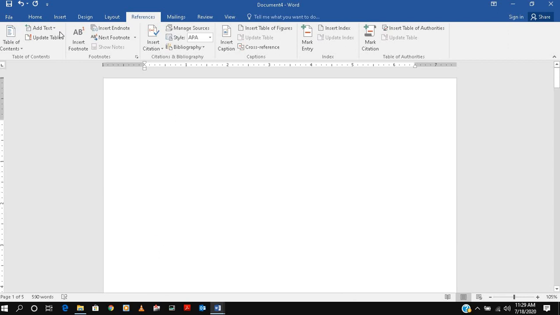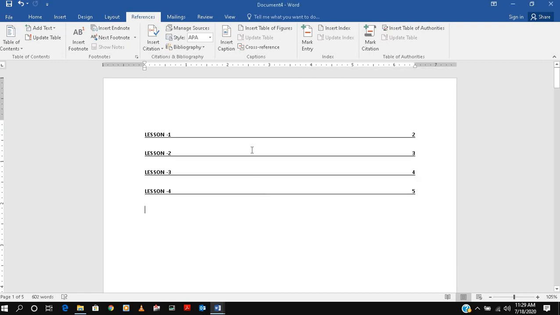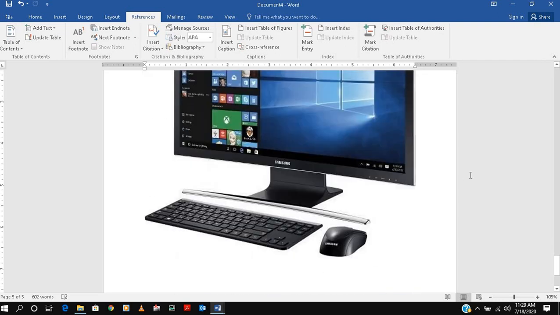Okay, so we'll go to Reference, Table of Contents, Custom Table of Contents. We can go fancy, and okay, so it comes like this. So if you see, it's basically a reference. Suppose now I have 100 pages, so what I will do is Control-click this, and it will automatically go to the page, even with 100 pages.